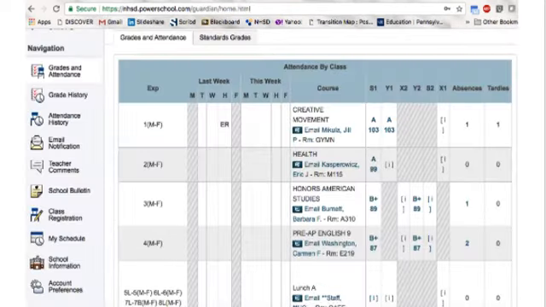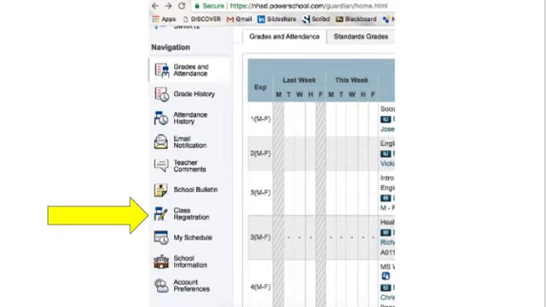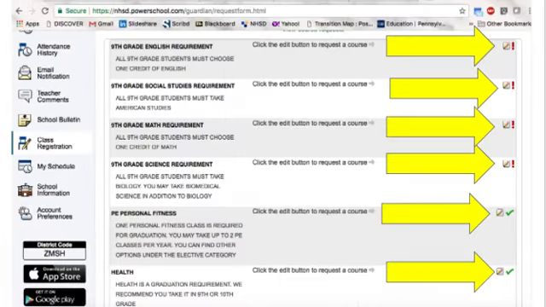Once you've logged in, you will see your normal page with your grades and your classes, etc. However, if we zoom over to the left-hand side, there are some other buttons. One of those buttons is Class Registration. If you click the Class Registration button, it opens a new page.